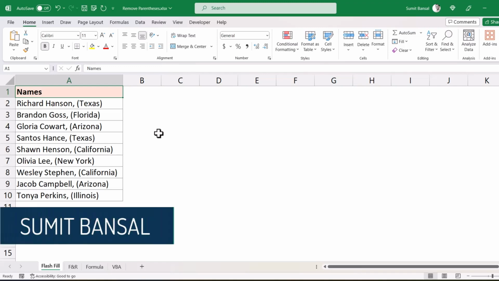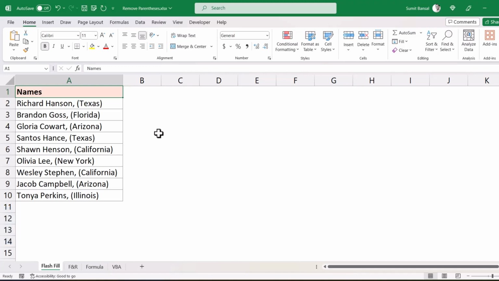I am Sumit Bansal, and in today's video I am going to show you 4 easy ways to quickly remove parentheses from a cell in Excel. So here I have these names and I have the state name within parentheses and I want to quickly remove it. So let me show you 4 ways to do this.